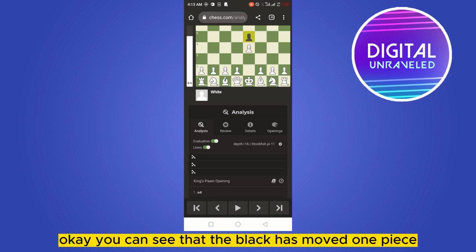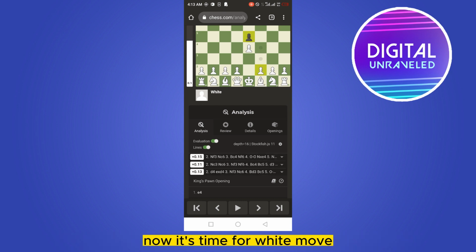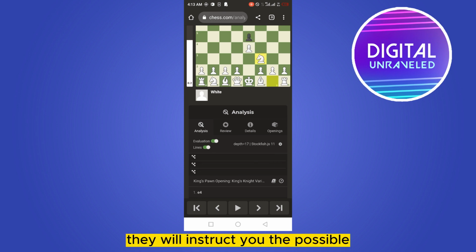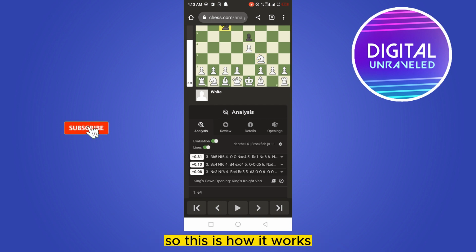Okay, you can see that the black has moved one piece. Now it's time for white's move. You can choose any of it. That's how easily it will instruct you on the possible best way to make a move. So this is how it works and this is how you can use it.